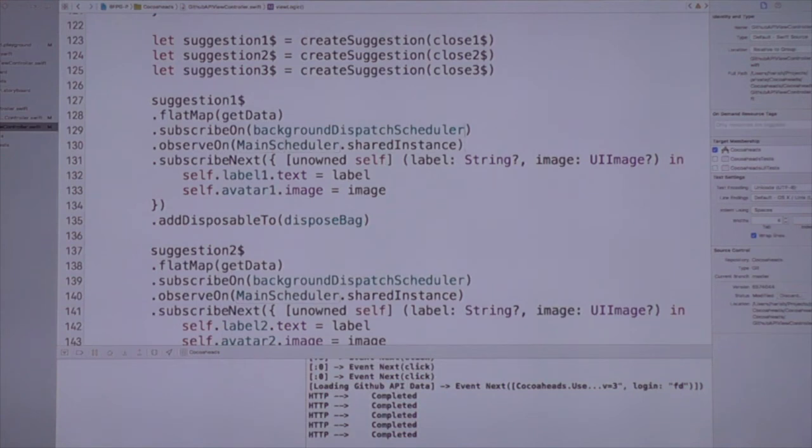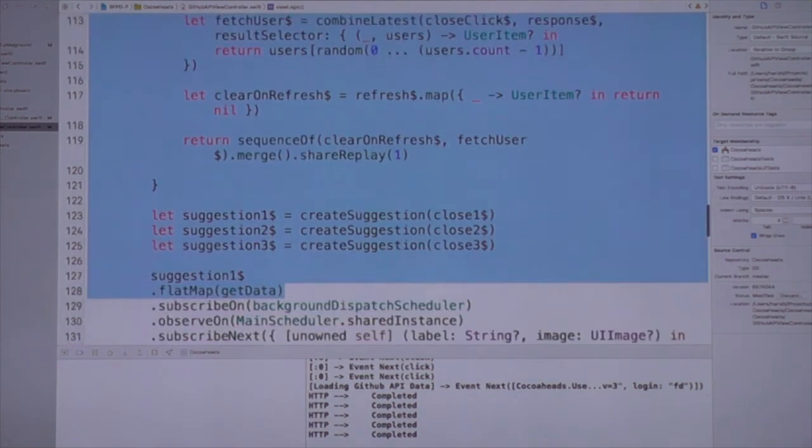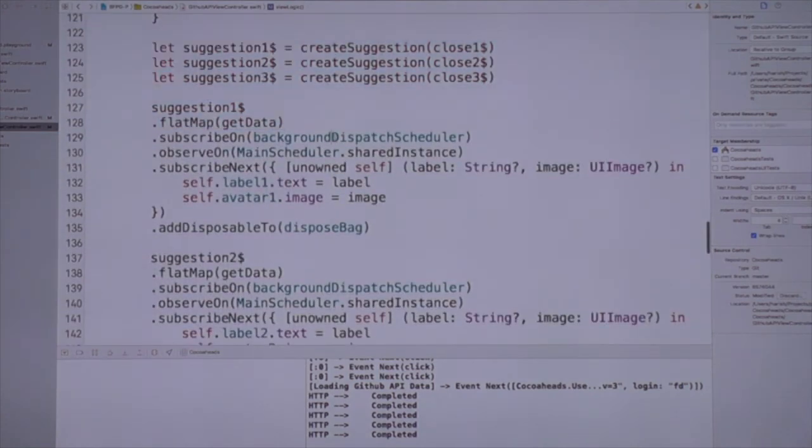So that's what this does. When I call subscribe on, what it effectively means in Rx speak is everything before it, all the stuff, gets run on the background dispatch scheduler, which is just a background thread that I created. And the observe on means the actual subscription underneath it runs in the main thread. It's a bit counterintuitive. Observe on means where the output is run, which is a subscription, and subscribe on means where the actual logic is run.